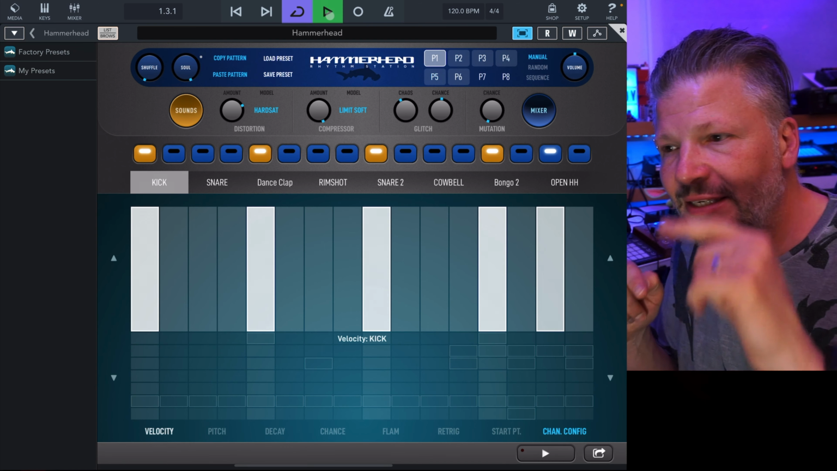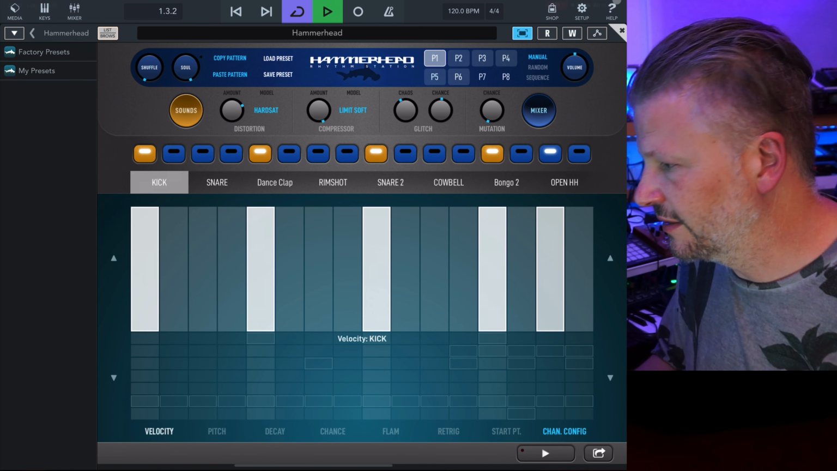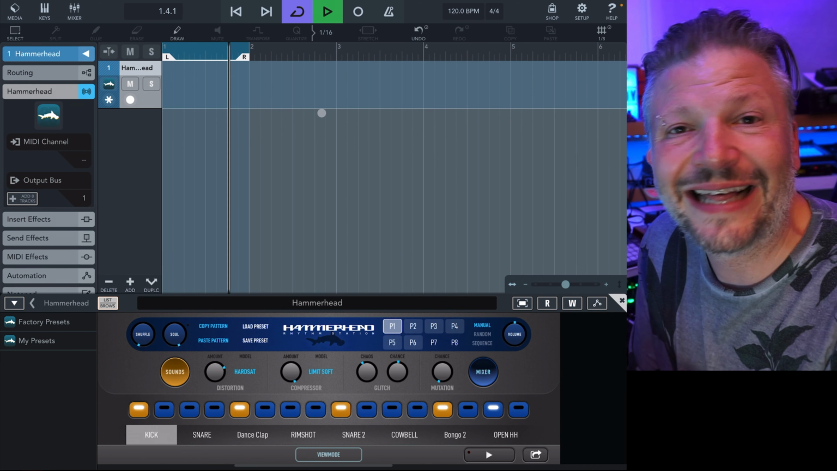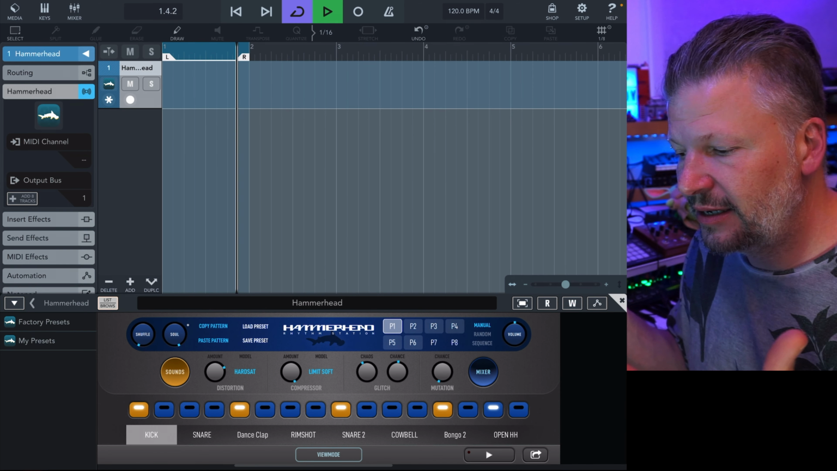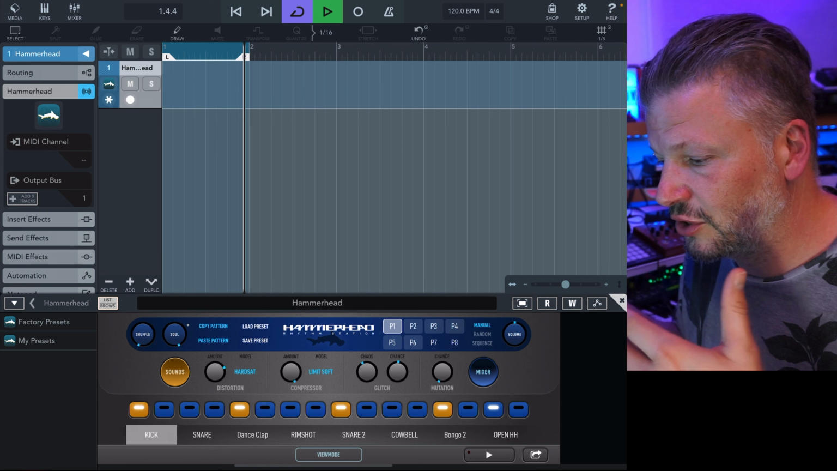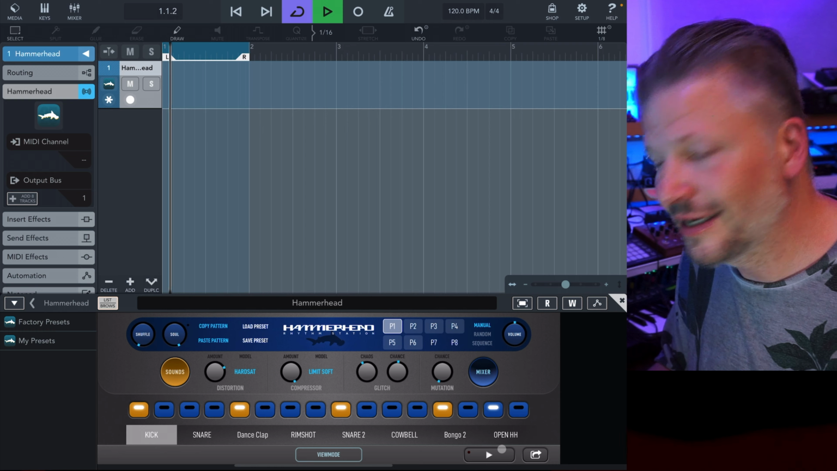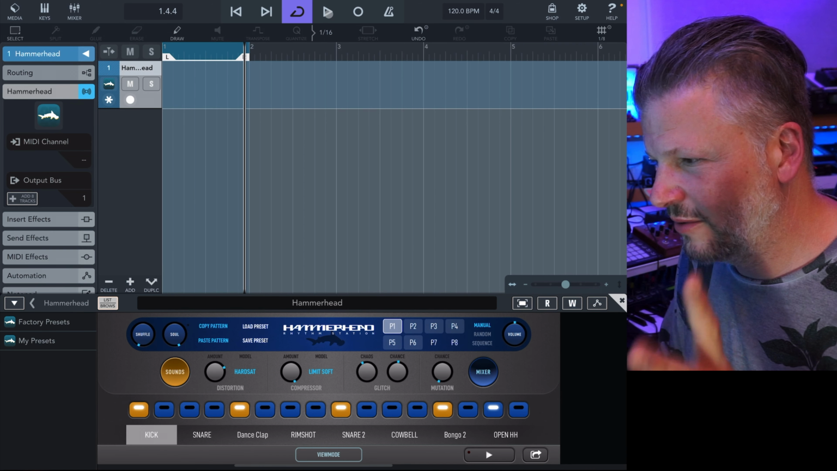If I press stop here and I press play, now it plays the sequence of Cubasis. If I turn this down, you see it plays a sequence, but there's nothing to play. It is in sync, but there's no sequence being triggered inside Hammerhead because the play sync is off. So that's one thing you need to understand.